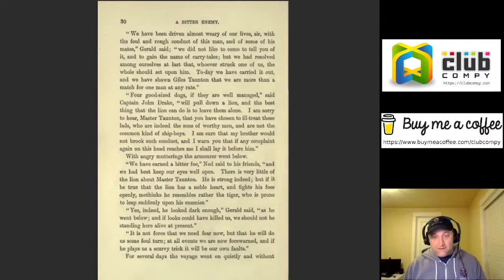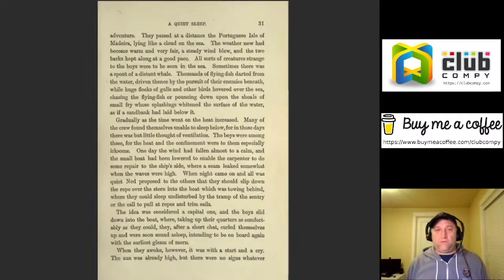"Yes, indeed, he looked dark enough," Gerald said, as he went below, "and it looks as if he could have killed us. We should not be standing here alive at present. It is not force that we need fear now, but that he will do us some foul turn. At all events, we are now forewarned, and if he plays us a scurvy trick, it will be our own faults." For several days the voyage went on quietly and without adventure.